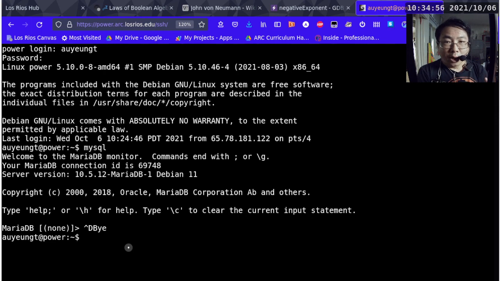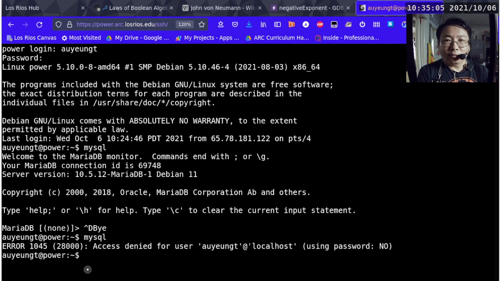So now when I run the MySQL client or MariaDB client by itself, you're going to see exactly the same thing, which is it's going to give you an error. It says access denied for user whatever your name is at localhost, because it is requiring a password. Now the password to the MariaDB client or server is the same as your 7-digit student ID without the W.